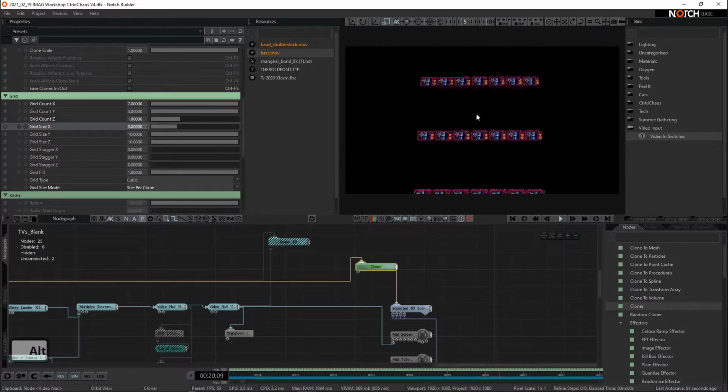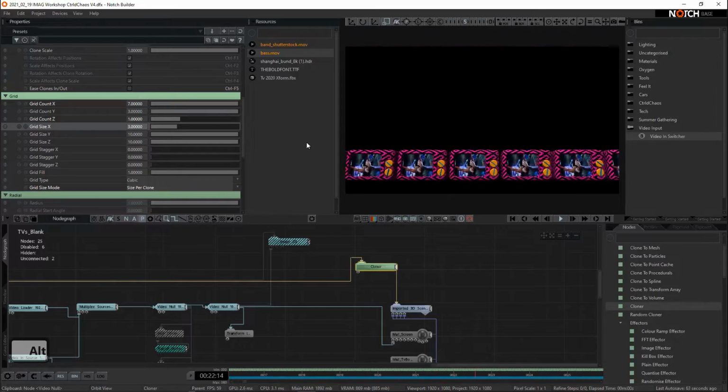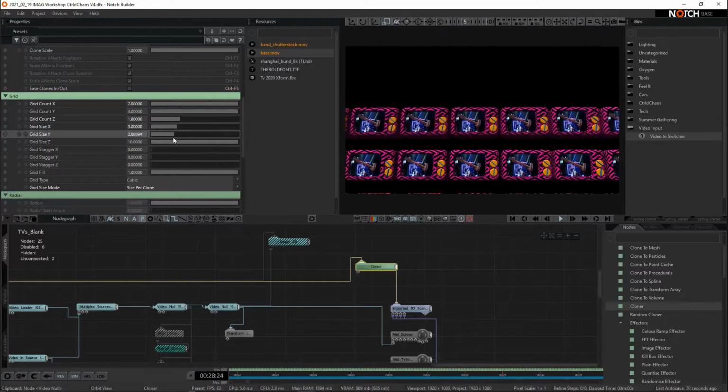If we scroll out further, we can see these are very far separated again, because it's saying that per clone, we want 10 gap between. So let's just drag that back down.